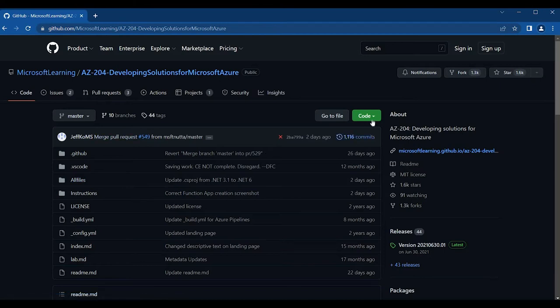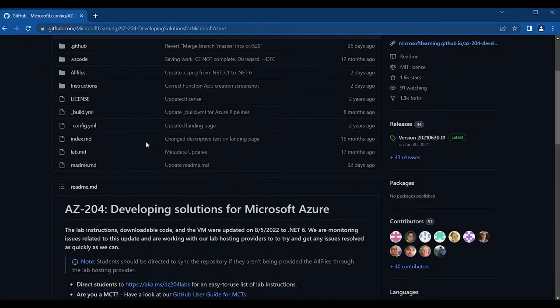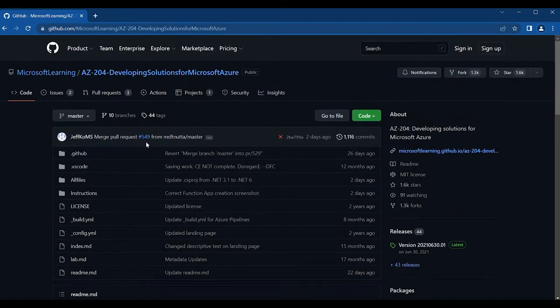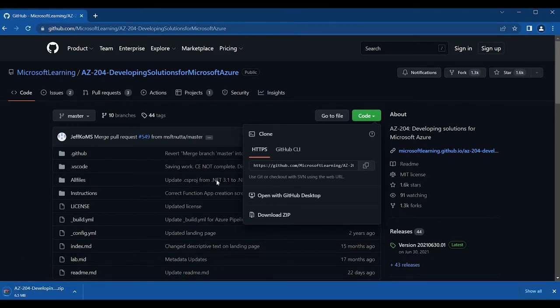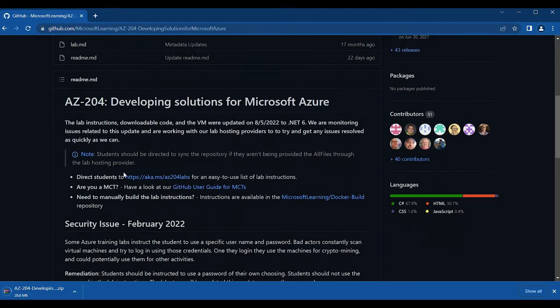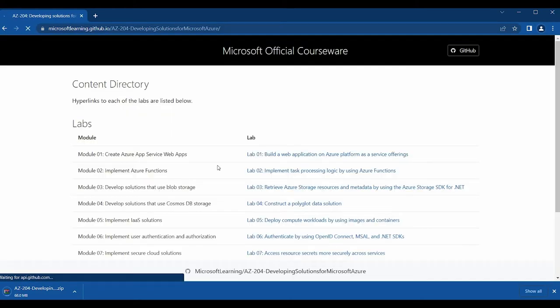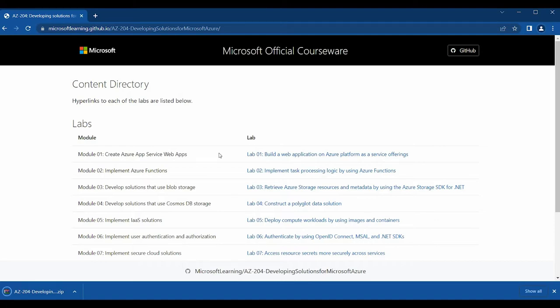As you can see, Microsoft provided all the information about how to complete the hands-on lab. So first, we have to download the zip file. That is your first step. Till then, we can go to the labs. So today we are completing module 1, that is create Azure App Services web apps. So that is our lab 01, build a web application on Azure platform as a service offering.